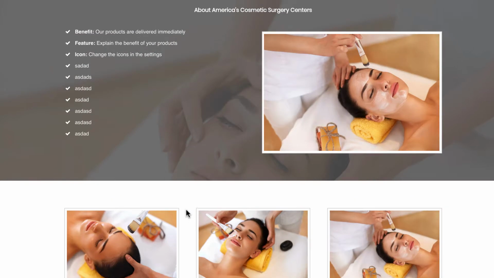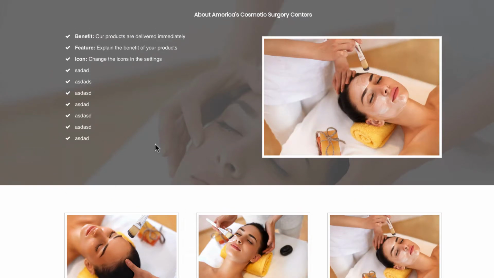Legal stuff: anytime we're talking about doctors, healthcare, or skincare, make sure that you're staying compliant.